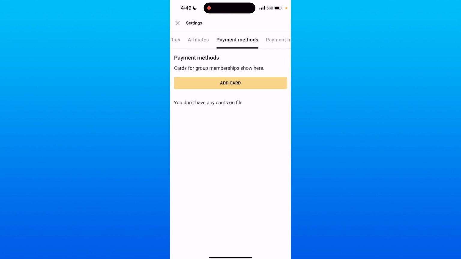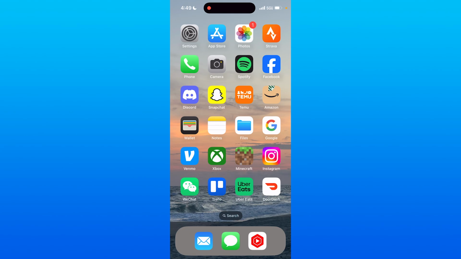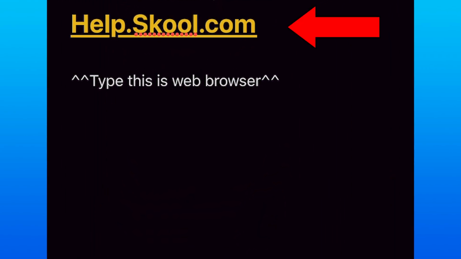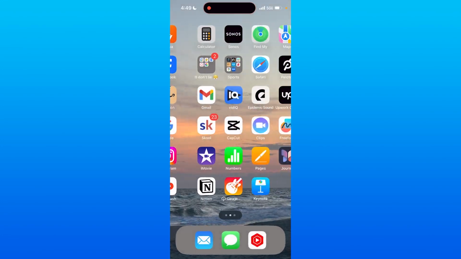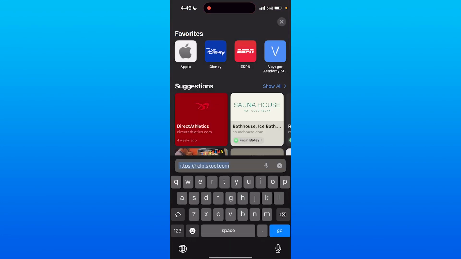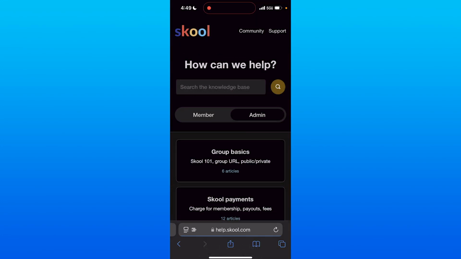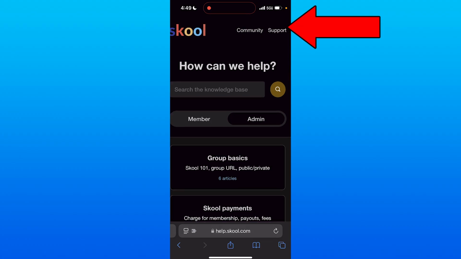So what you're going to want to do to delete your account is go over and type in this website, help.skool.com, into your web browser. I'm just going to type it in Safari. Once you type that in, you click on search and it will bring you to this panel. From here, you just want to click on support in the top right hand corner.